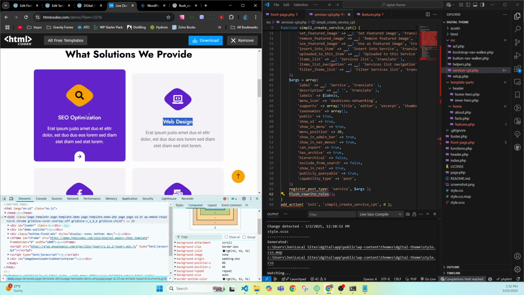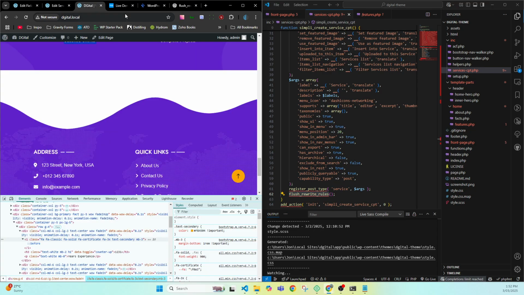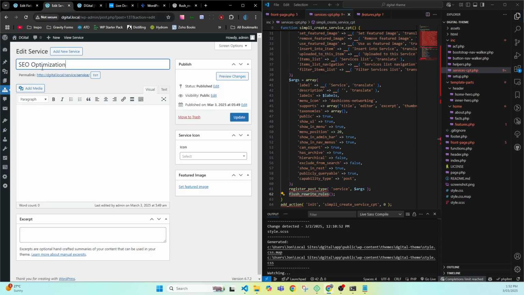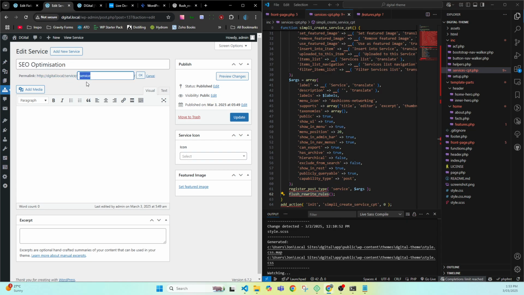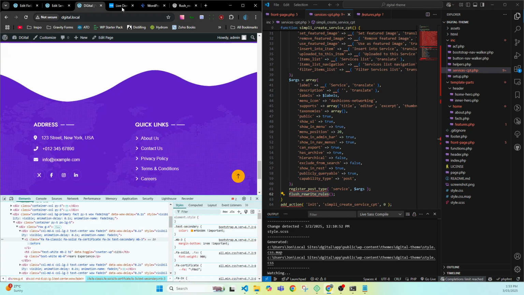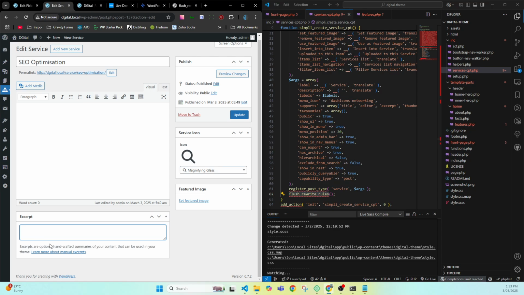So we want the search icon for this one. So let's change this name. Let's do this now. We want SEO optimization. Now I'm in Australia, so I'm going to correct that spelling. For you Americans, we'll change that URL as well, so that will no longer be valid. And we want magnifying glass. And for our description, we're just going to put that in, and we're going to use our excerpt, because remember we included that in our custom post type.